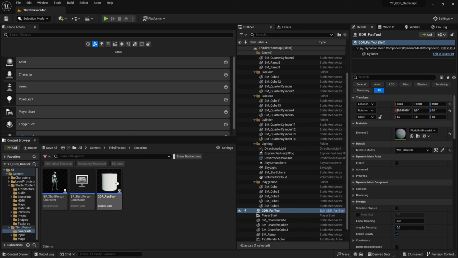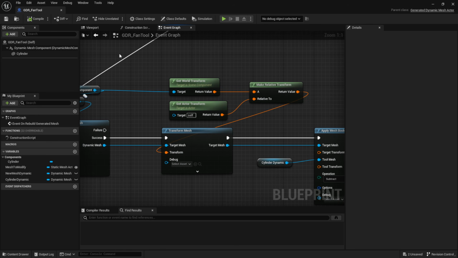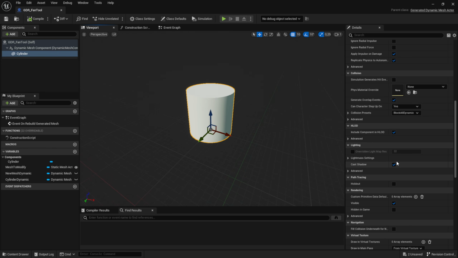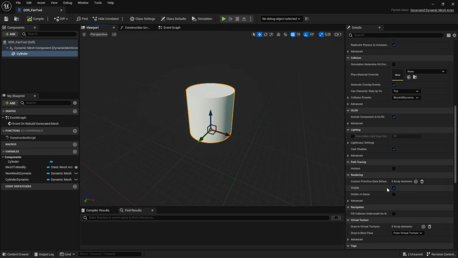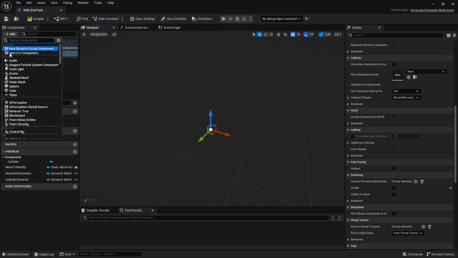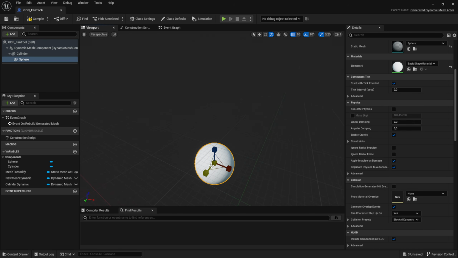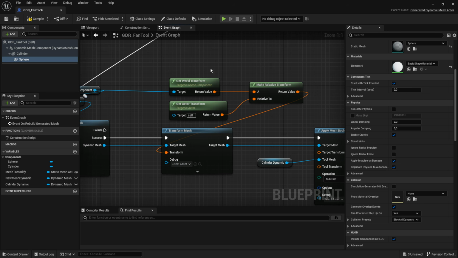Let's close this again, and let's go to our fan tool. The first thing I want to do in the viewport is make sure that this cylinder is not visible. So I'm going to go down over here to rendering and simply disable the visibility. Now, because we don't have any other components in here, we cannot select it anymore in the viewport. So I'm simply going to add a simple sphere in here and move it a little bit down, and also shrink it a little bit, so we can actually still select it and see it in the viewport, but this sphere doesn't do anything. So that's just to select it.